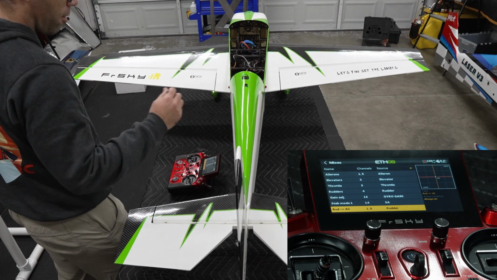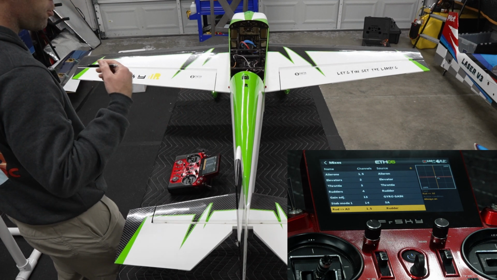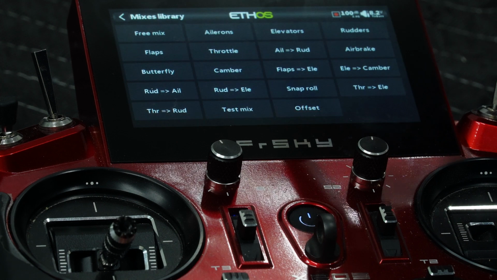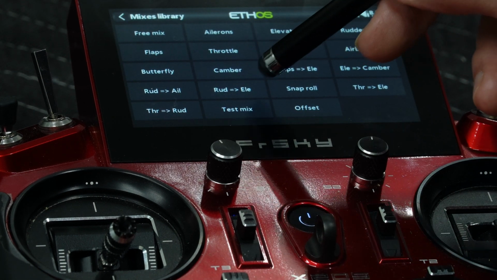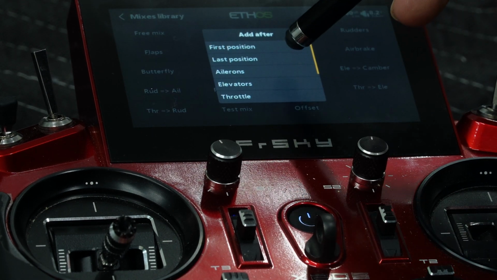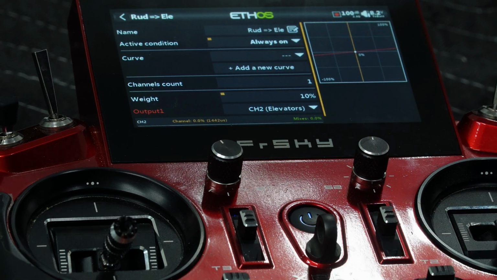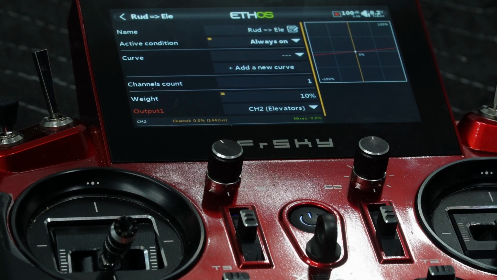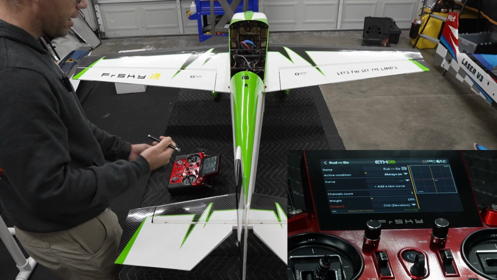That takes care of rudder-to-aileron. The next step would be the rudder-to-elevator. So same idea, we're gonna create a new mix. We can use the predefined rudder-to-elevator. Last position. And let's see what we get by default.